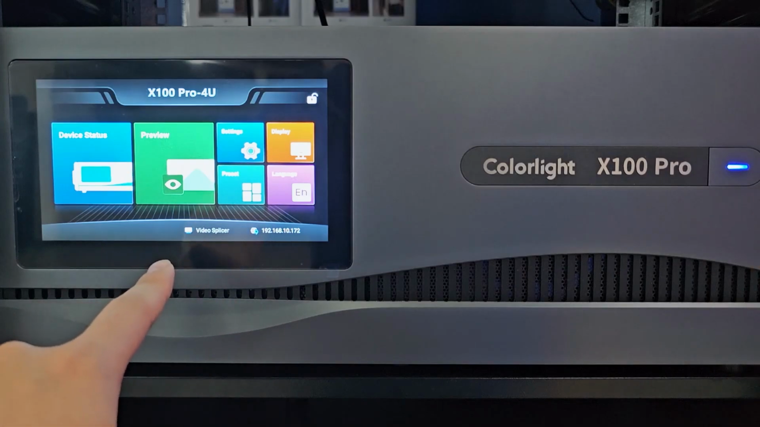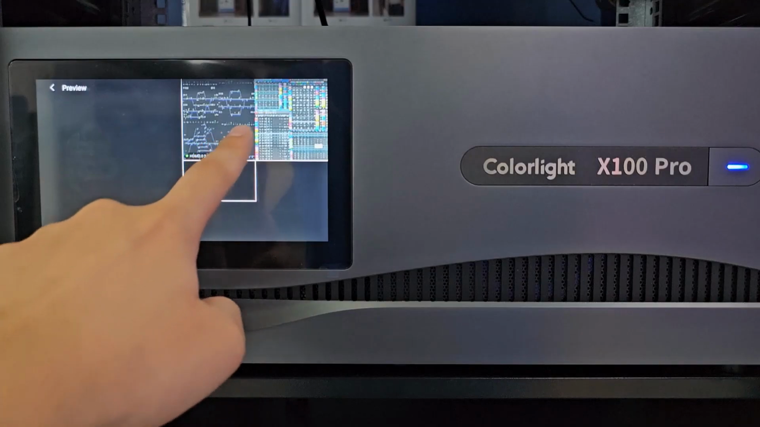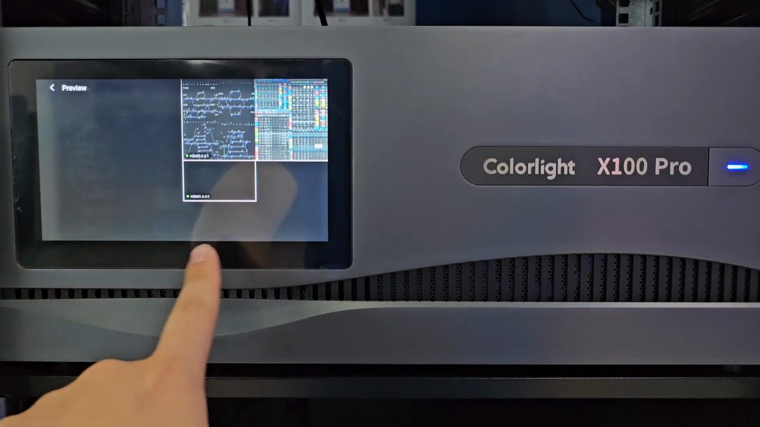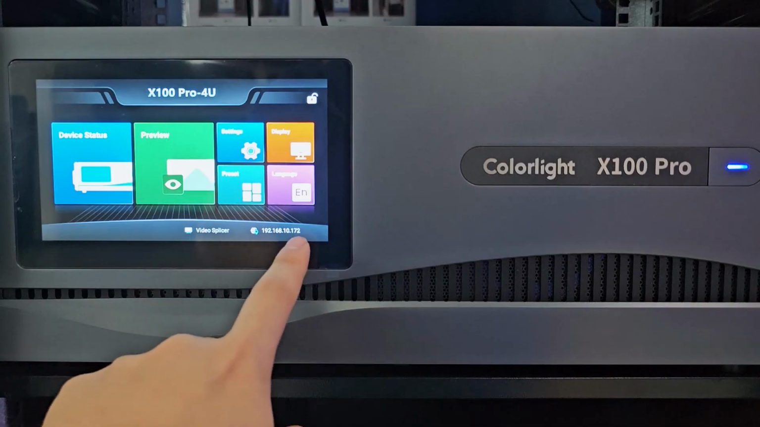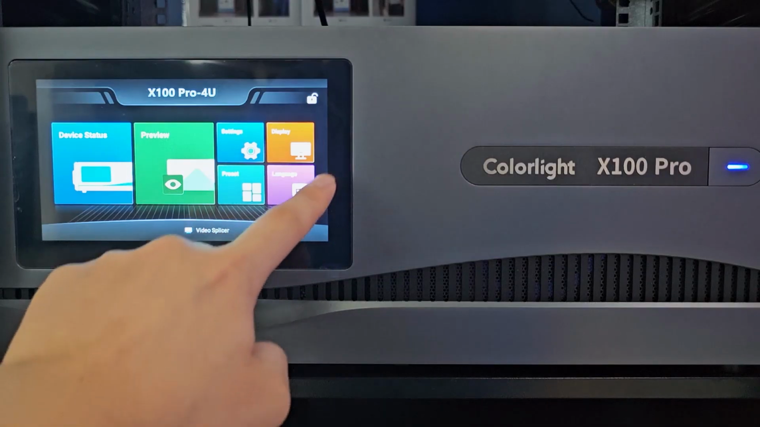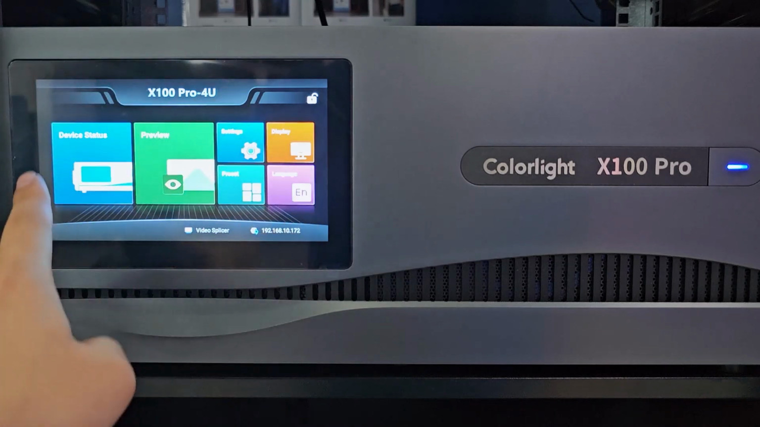Starting from the center, you'll notice the green preview button, which serves as a real-time monitoring window for different signal sources being played. At the bottom right, you'll find the device name and its network connection status. On the far right, there are 4 options that allow you to configure the device's functions.